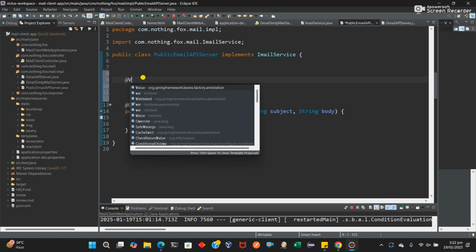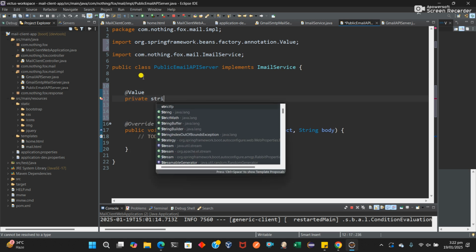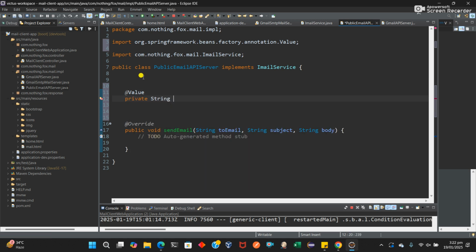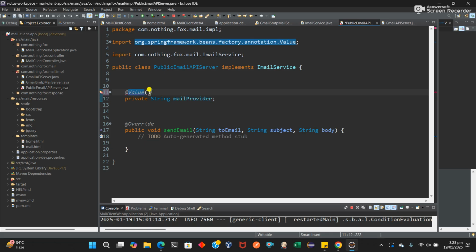So if we have the string, we specify the client or the mail provider you want to go with. Once you specify it, add this in. Oh yeah, we have to give it a name. Let's say mail.provider. So based on the provider we select, then we build the send mail around it.